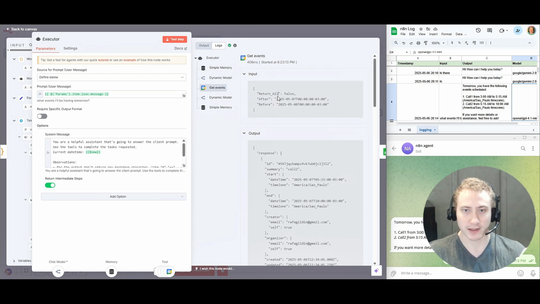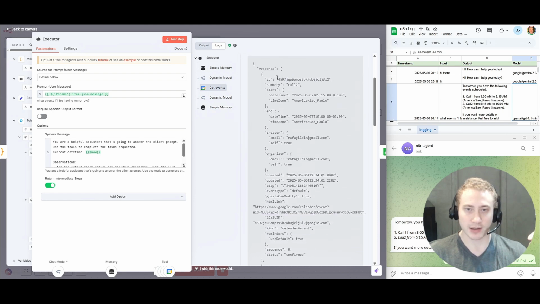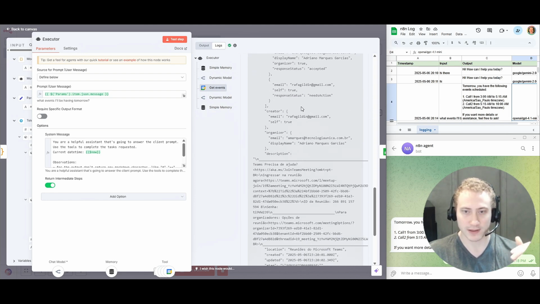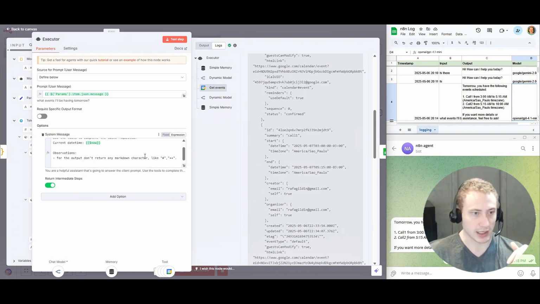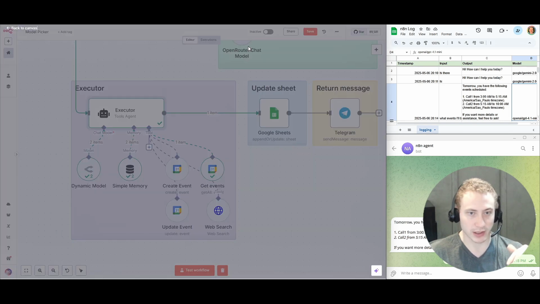And then we have the events here, perfect, basically returning all. This is the input that the model is inputting, and the output is here. So the model says return all false, after and before, for example. The model is specifying this, and then as the output we have a bunch of things like all the different events that I have in my calendar. Cool. And then here is very simple as well, I already discussed that.